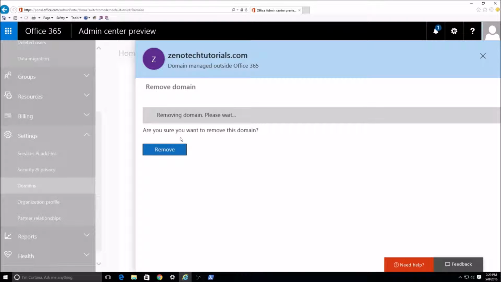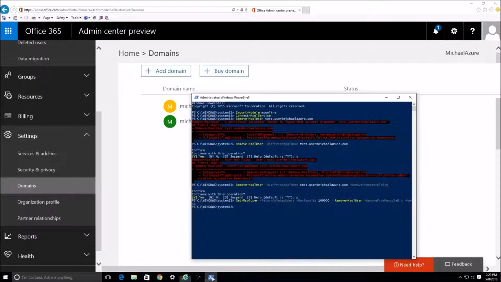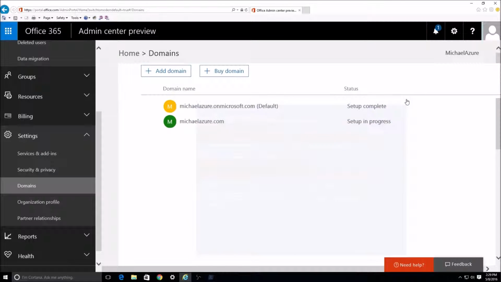So I'm going to go over now a few things in PowerShell, and that's really going to be about it for today. Sorry, this is an old PowerShell window.